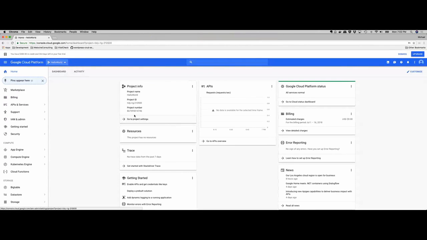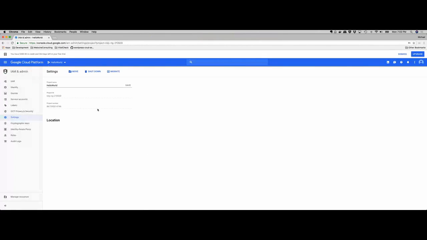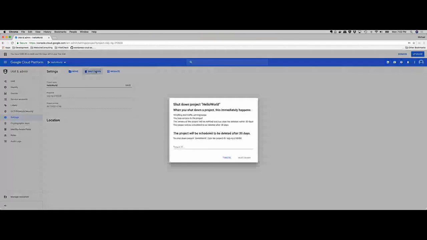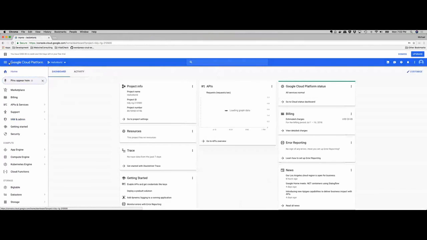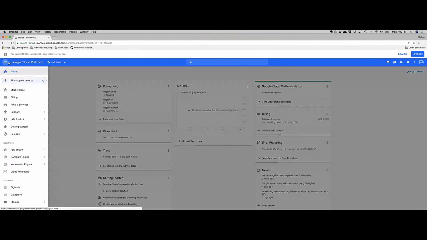So since I created a duplicate one, we'll just go here, project settings, and we're going to shut down the one I duplicated. Again, it wants you to enter in your project ID. Shut it down. Okay. Well, that guy's going away. Let's go look at the overall platform here.